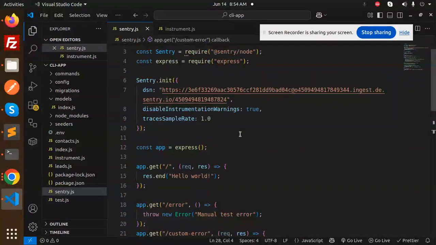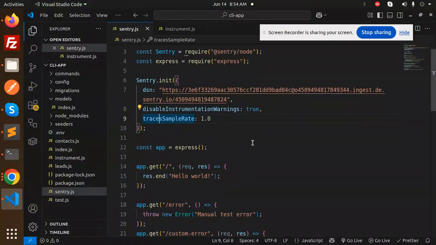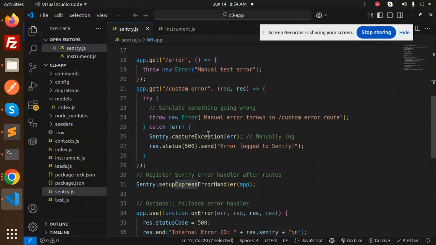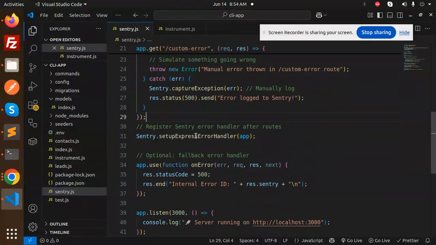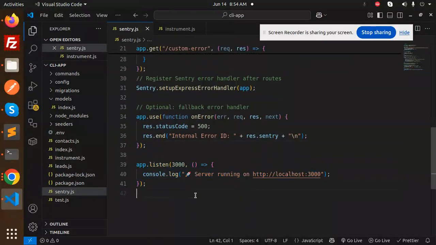So how? Let's take a look. First of all, here we have the Sentry initialization. Then Express, then these are the functions that you can create. Then register the Sentry error handler after the routes, using Sentry setup Express route handler with app. And an optional fallback error handler, app.use, for internal error or something went wrong, so you can add it. And this is listening on port number 3000.